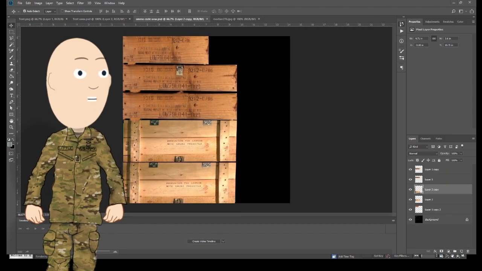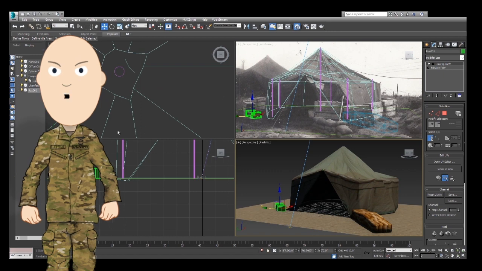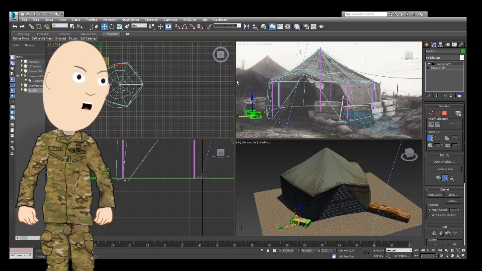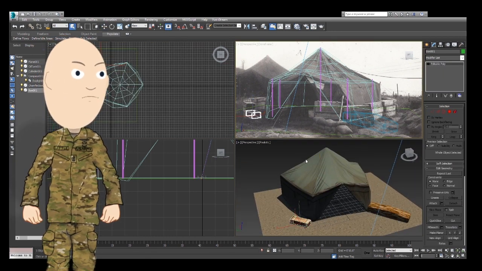Got me some mortar rounds there. Then I apply that texture down there. Oh yeah, it looks like a little ammo box down there.